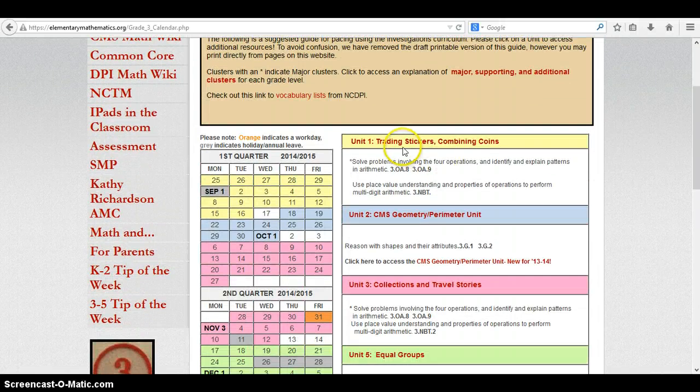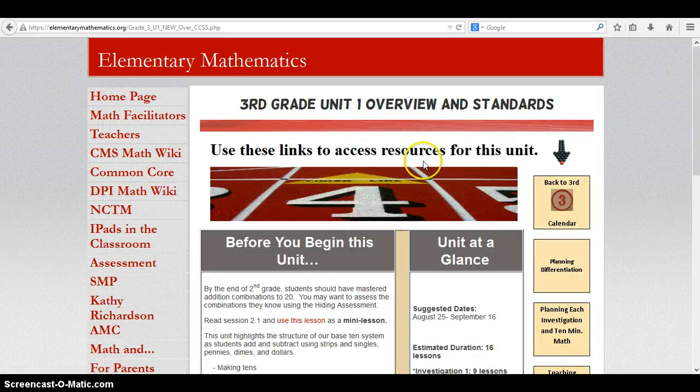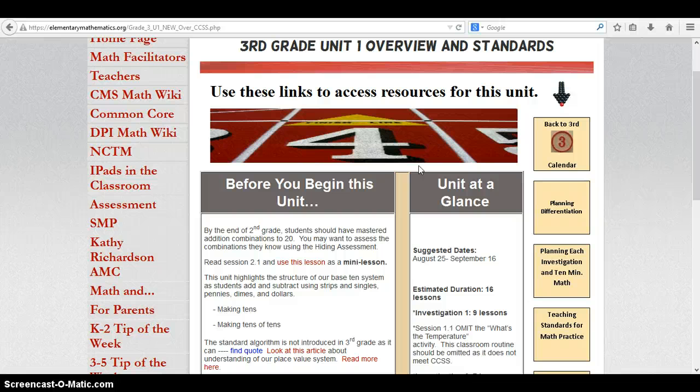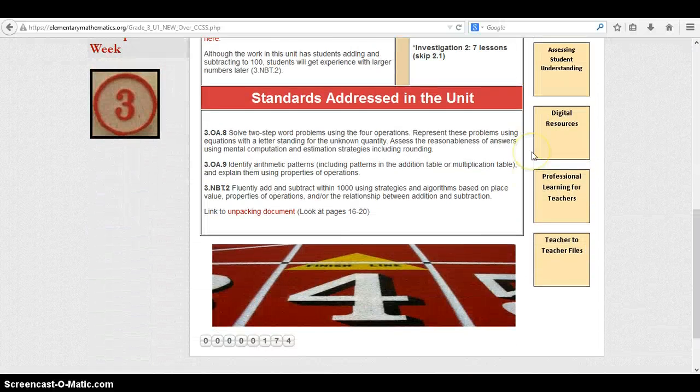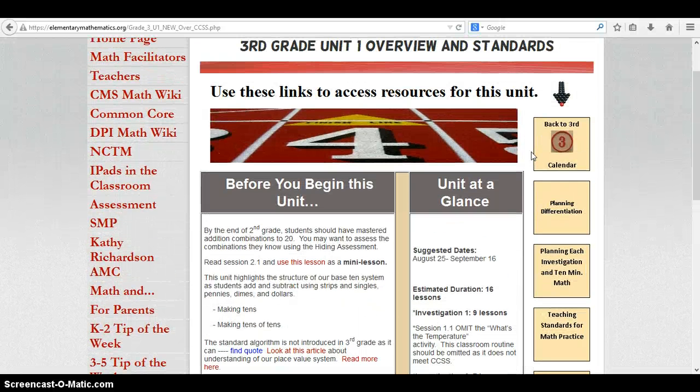If we just look at Unit 1 for third grade, it automatically brings us up to the unit overview and standards, which is a little bit new if you've seen the site before. We actually listened to a lot of what you guys had to say about the site, and there was too much on one page, so we split it up into different sections, and we'll get to that in a little bit. But the first section, regardless, is the unit overview and standards.